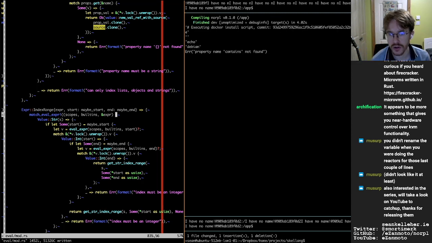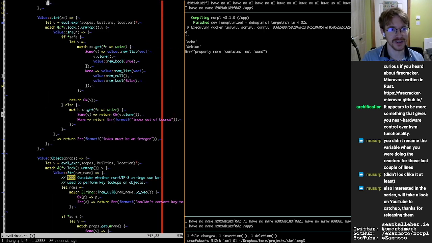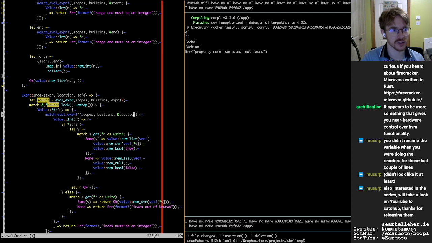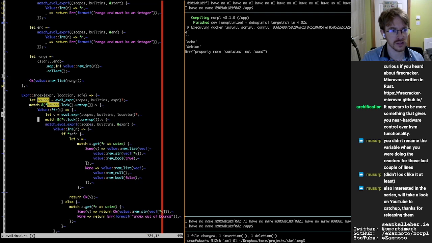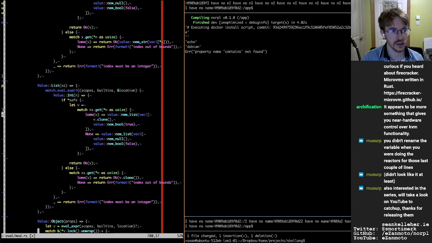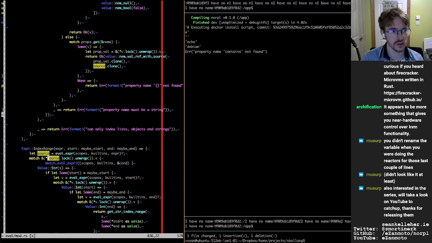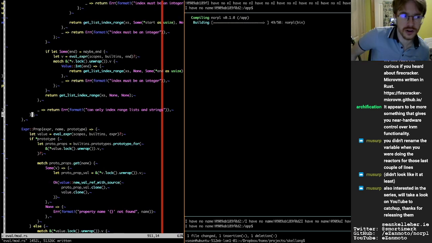New circ didn't rename the variable when you were doing refactors for those last couple of lines. Oh, thanks for the catch. I'll go back through those. Let's just double check all of those. So let's see. That one I skipped. That one's location. That one's location. That one's expression. I think we're all right. Thanks for highlighting that though.